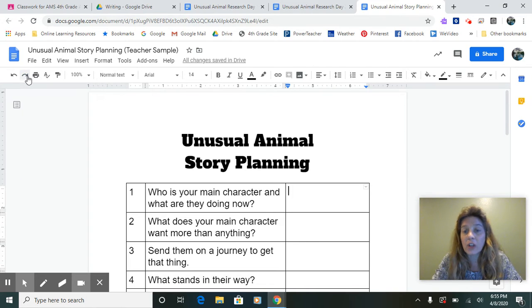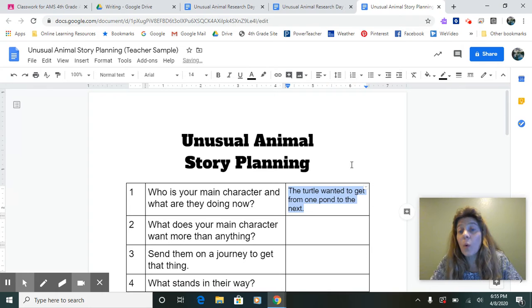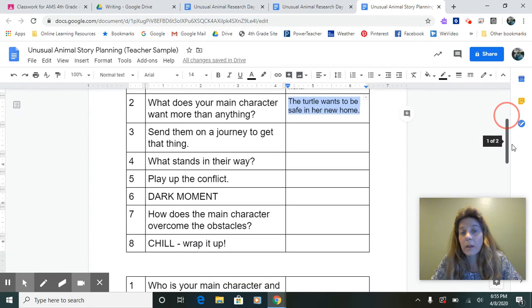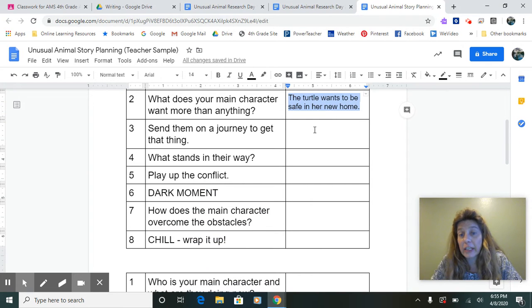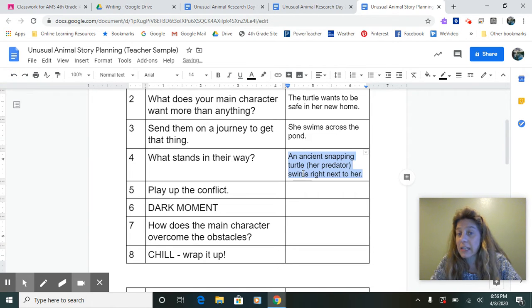Well, that was our turtle. Our turtle wanted to get from one pond to the next. And what did our turtle want to do more than anything else? The turtle wanted to be safe in her new home. So I wanted to send them on the journey. Our author sent our turtle on a journey, and she swims across the pond. What stood in the way? The predator. The ancient snapping turtle, her predator, swims right next to her.